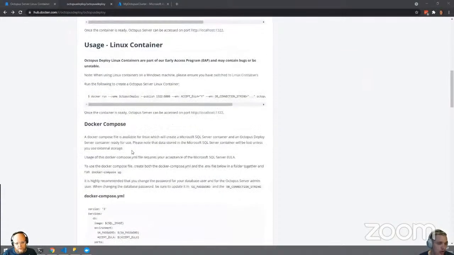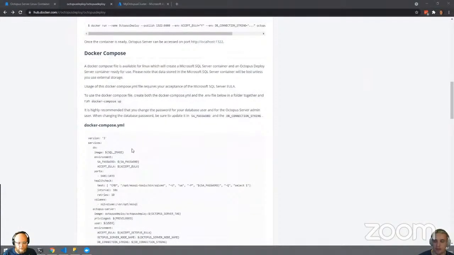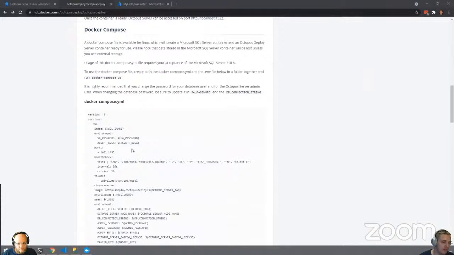We're also going to be using Docker Compose to actually build out our containers. So for Octopus, we need the Octopus Deploy container. We also need a backend database, so we'll use a SQL Server container for that as well. Docker Compose is an excellent tool for that. I can spin both containers up.